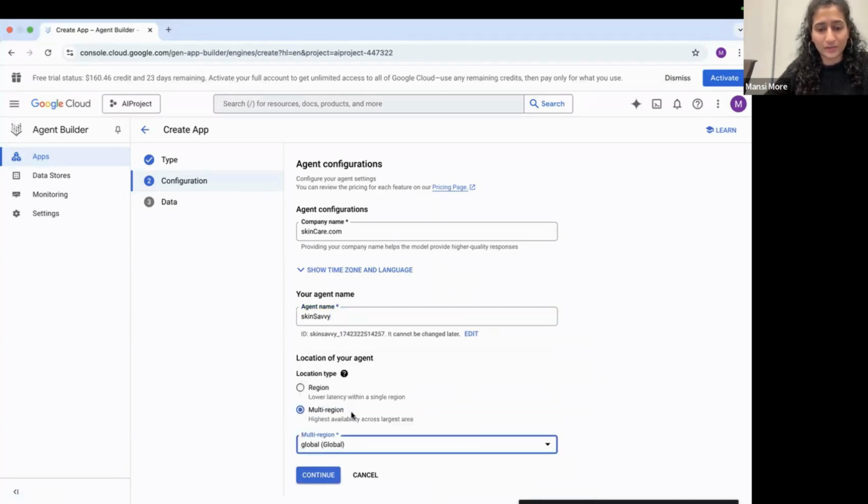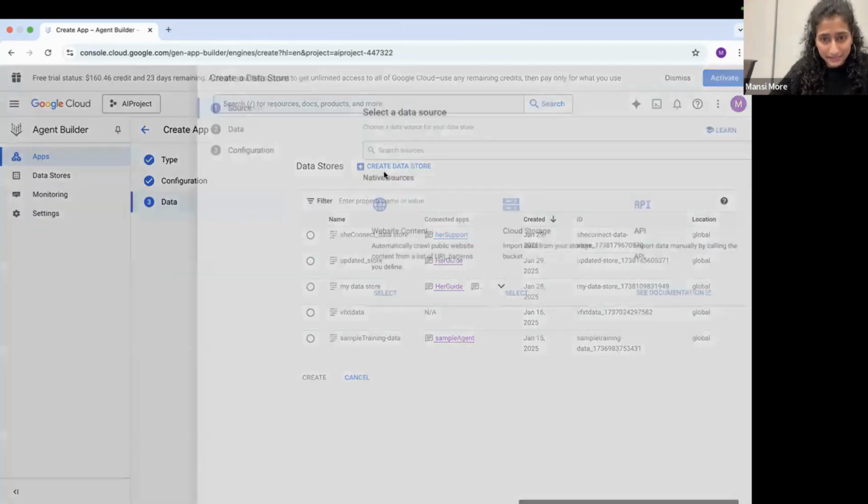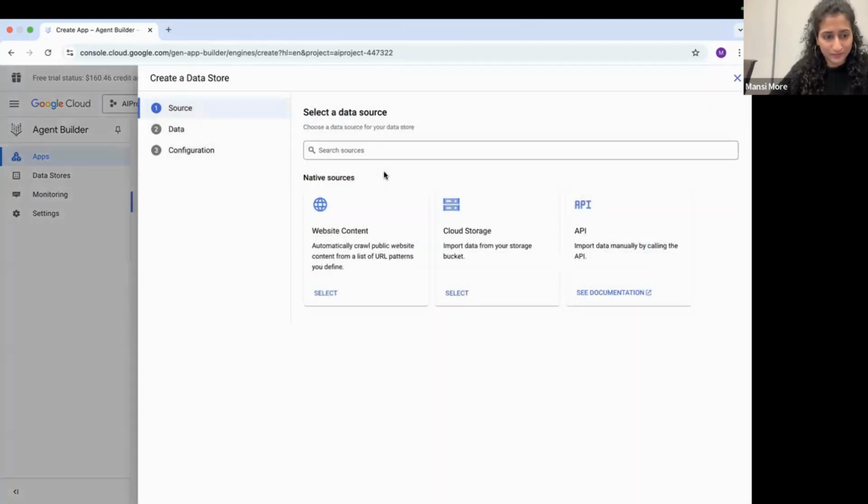Here, location type will be multi-agent. Continue. This is the page where you're gonna feed the data set or your specific training data to the chatbot. So this is the page where you're gonna create a data store and feed the data set.